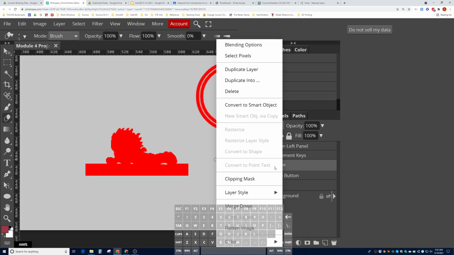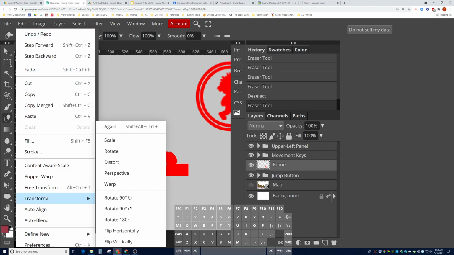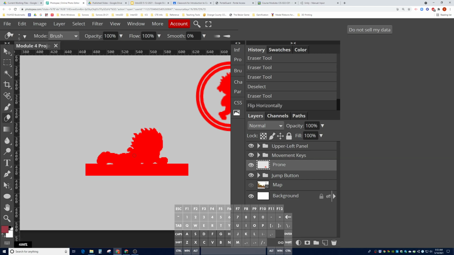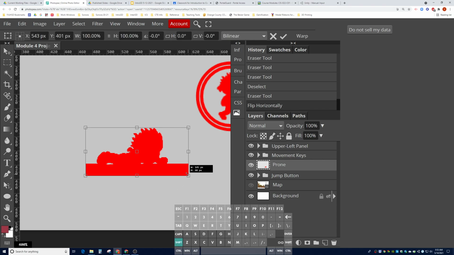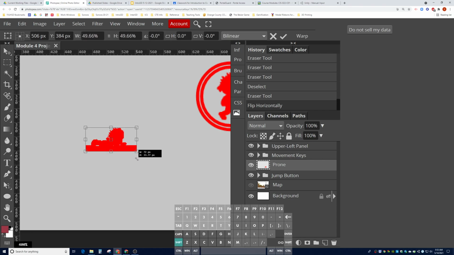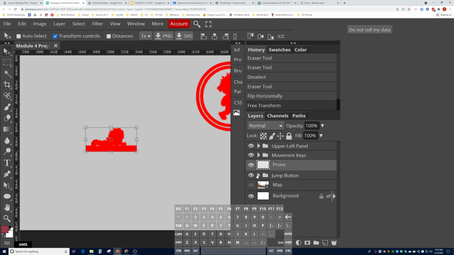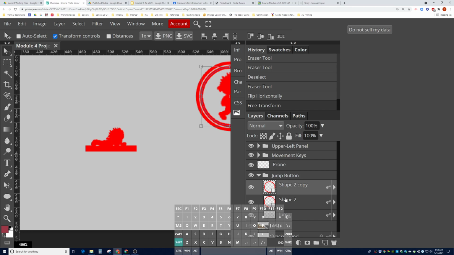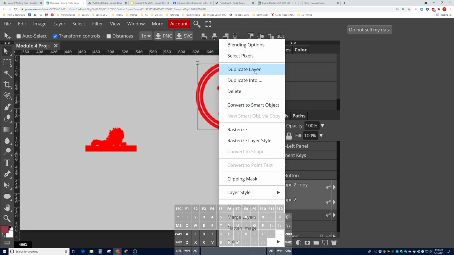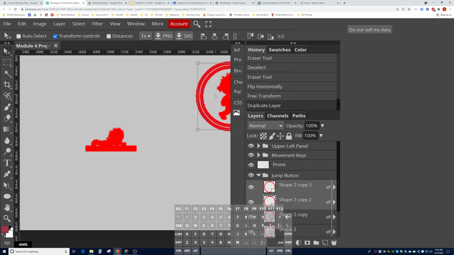So let's go ahead and take a right click and let's do a flip on this thing. I'm going to do edit, transform, horizontal, flip him around. Let's scale him down here so that he's about the size of that button. So something like that. Now I'm going to copy the two rings that we already created on the jump button. So I'm just going to take these two, right click and duplicate layer, and then move these two out here.